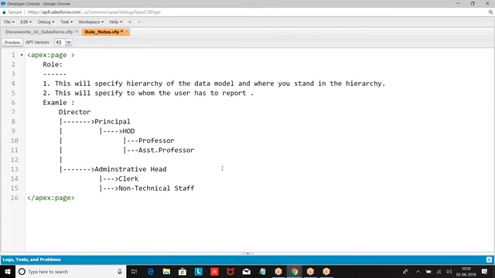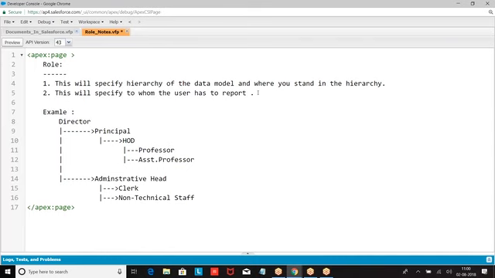Every user will have a role. It tells you where you stand, whose data you can see, whose data you cannot see. So role specifies the hierarchy of the data model and where you stand in the hierarchy, to whom you are going to report, and whose data you can see.